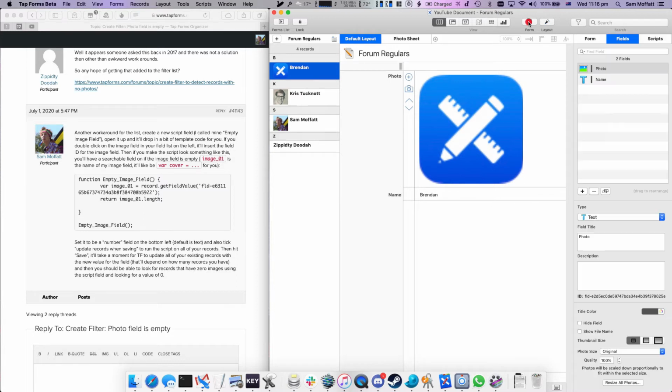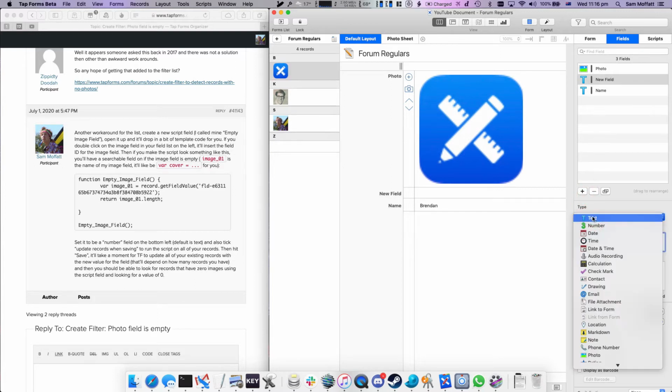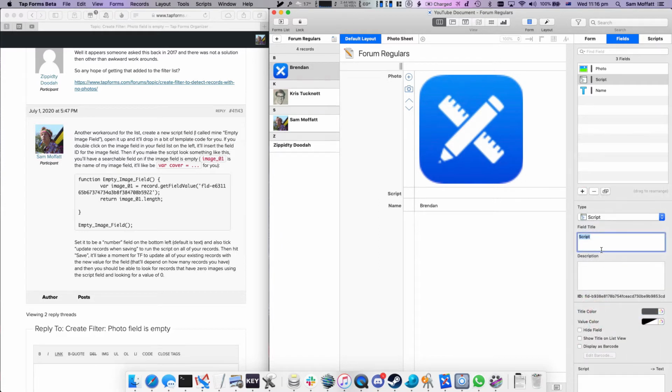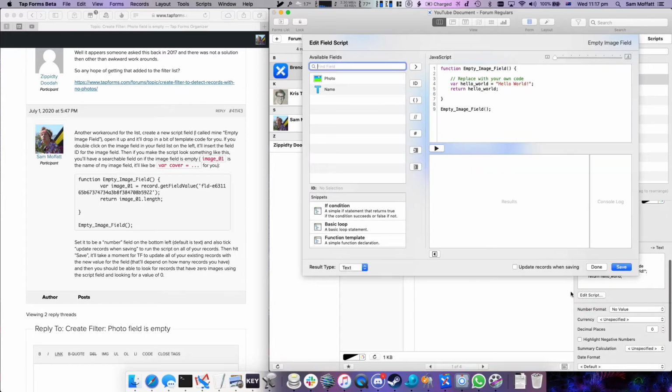So to do this, let's go into our form. We've got our field listing here, and we're going to add a brand new field. It's going to be a script field, and we'll scroll down to script. And we're going to call it empty image field in my example. Scroll down and we'll hit edit script. Tapforms is going to give us some placeholder here, and we're not going to actually need the return hello world and whatnot, so we'll just delete that.